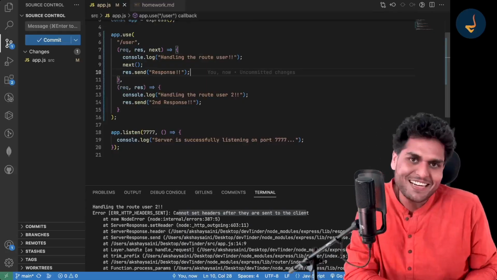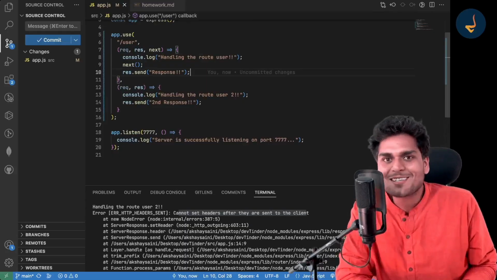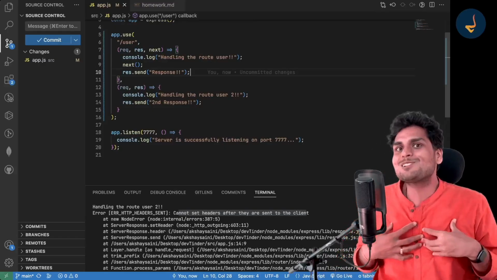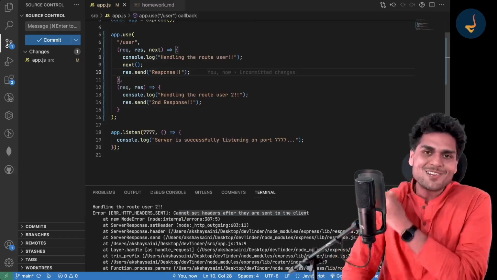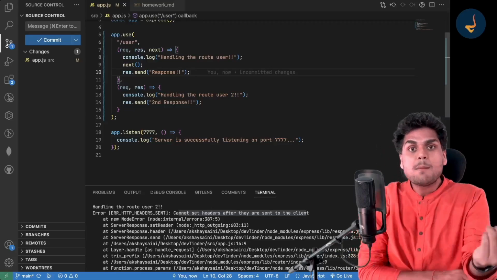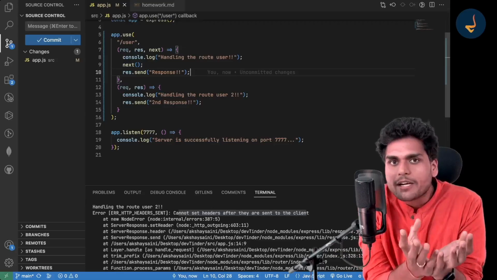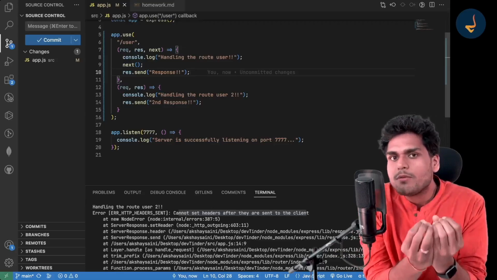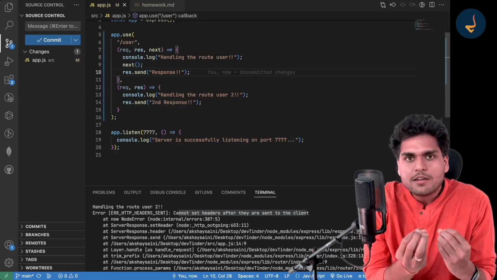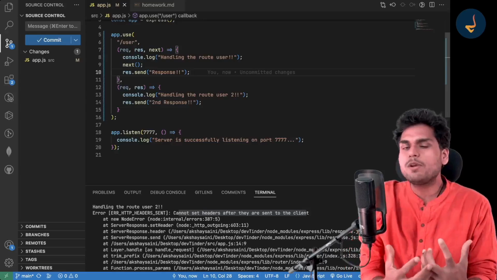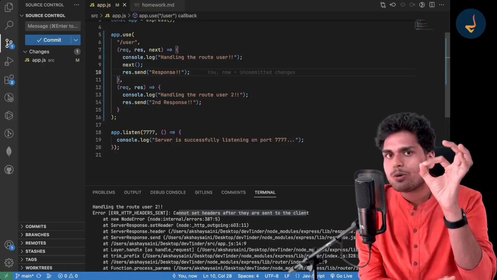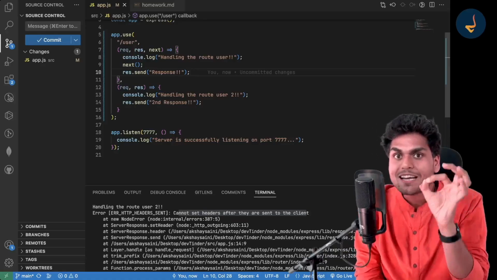Tell me. Right now you would have some trust issues with Express and with my teaching style, that Akshay, you are just confusing me again and again. But I am not confusing you. I am just telling you all these scenarios, and if you want to be a good developer, you should know all these small things. It will give you confidence when you write code, because you will exactly know what is happening when you are writing this.